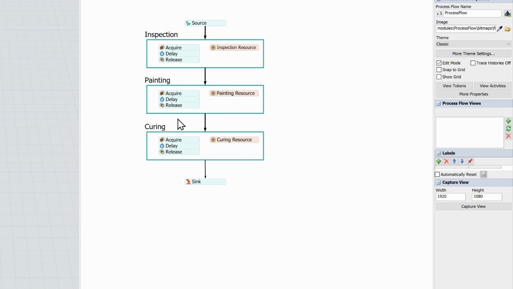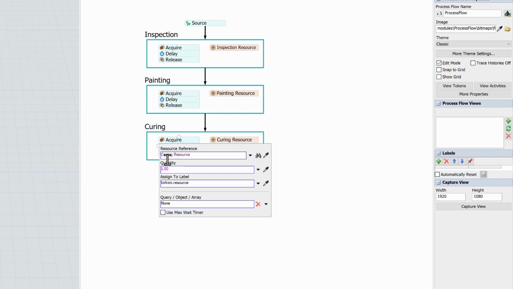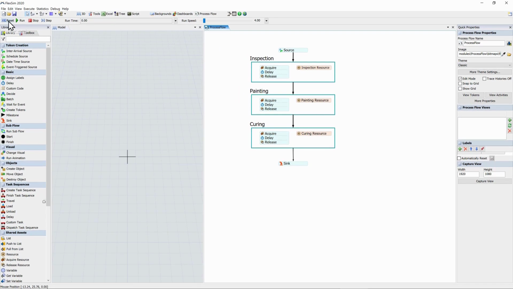Now, because all the process times and the delay blocks, we're going to go with the default delay time for simplicity. We don't need to edit that. The only other thing we need to edit is the curing says 3 parts can be processed at a time. So let me click on the curing resource, and instead of a count of 1, I'll move it to a count of 3. The acquire is asking for 1. So 3 will be able to be acquired. Let's see how it works. Reset, run, step it.